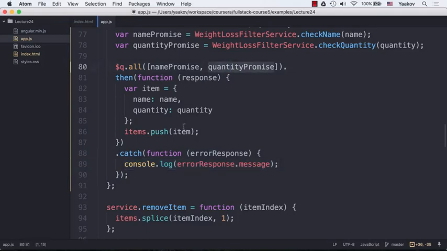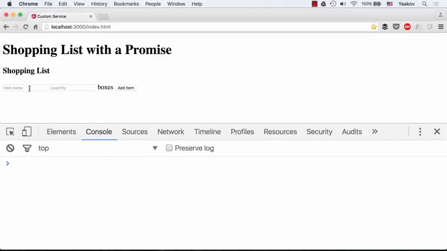That means that if this promise takes much less time to execute and therefore to fail than this promise, I don't have to wait for this promise to finish in order to cancel the whole execution and output the message. Now the quantity promise takes about a second to execute, whereas the name promise takes about 3 seconds to execute. Let's go ahead and save that and let's go back to our browser. If I now enter chips in here and quantity 3, meaning a valid item with a valid quantity, when I click add, that will take about 3 seconds to execute, not 4.